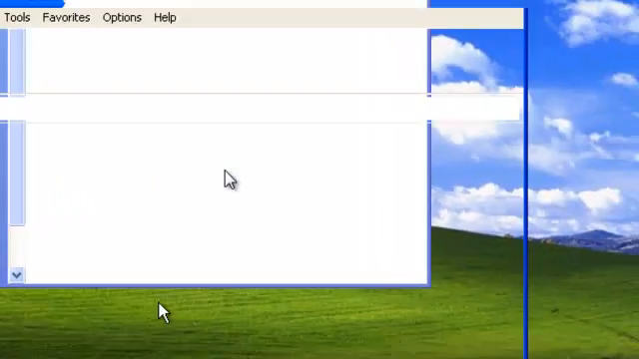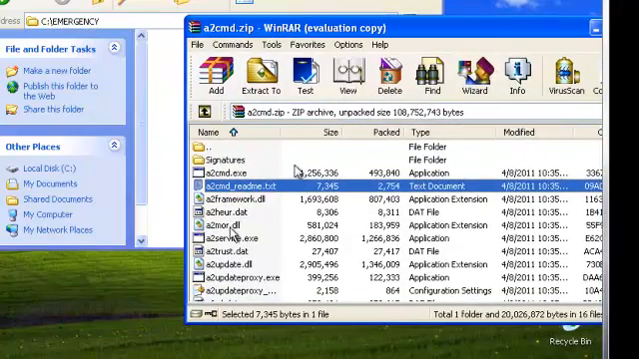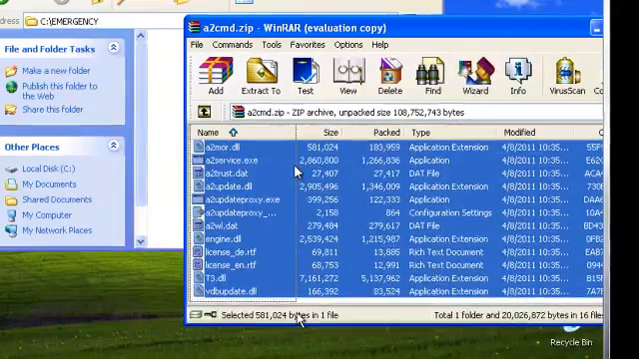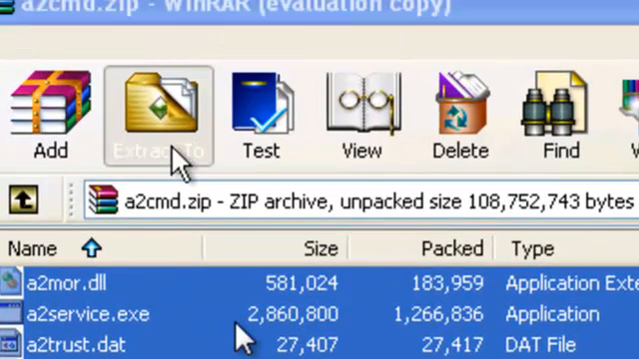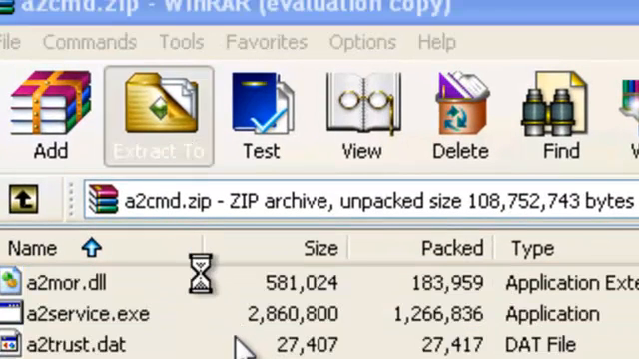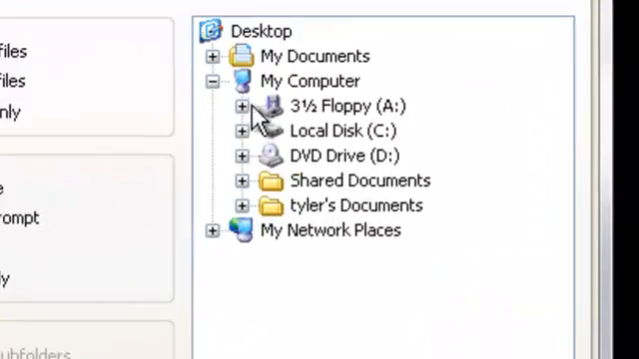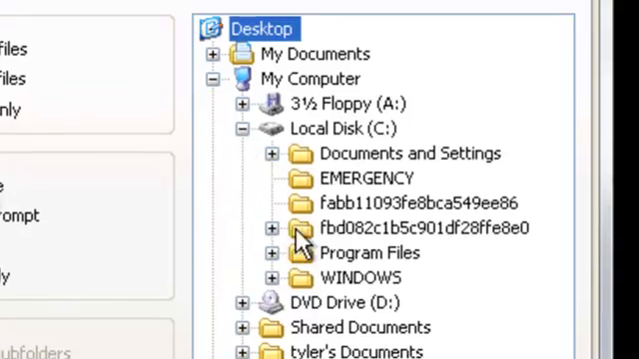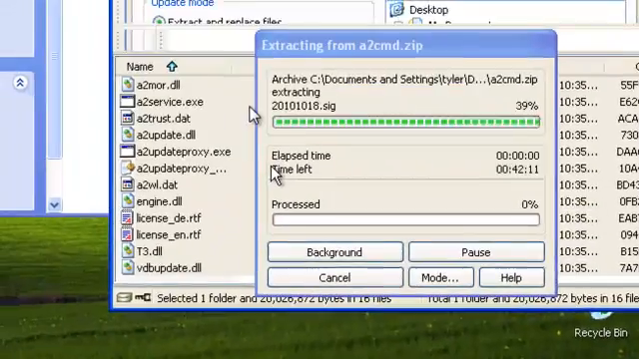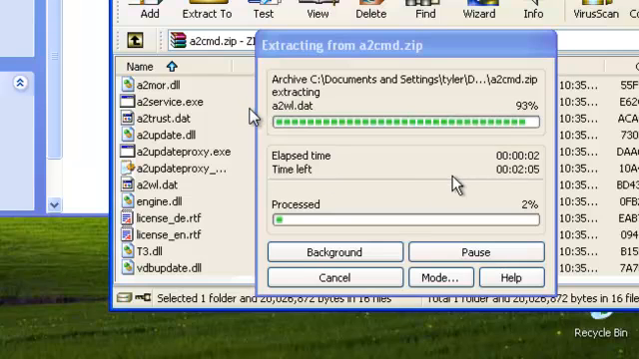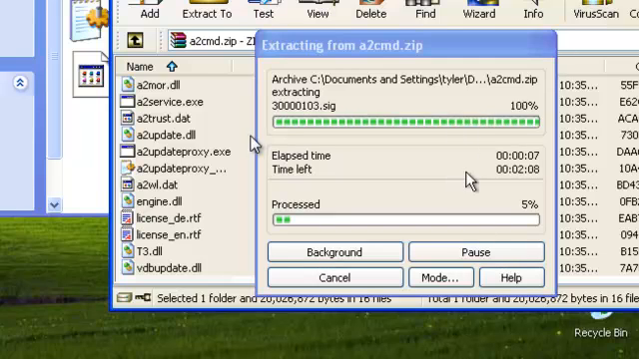Alright, double click it to open it. And now pull the WinRAR back up and highlight all these files. Click extract to, and you want to extract it to the folder, emergency or whatever you named it. So, C, emergency. Alright, and then it will extract to emergency. This shouldn't be too long, maybe a couple minutes, and I will pause the video till this is finished.